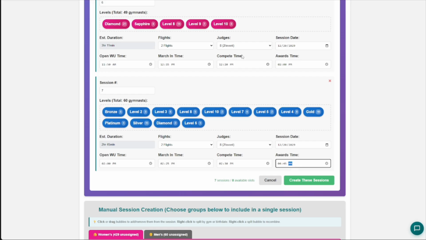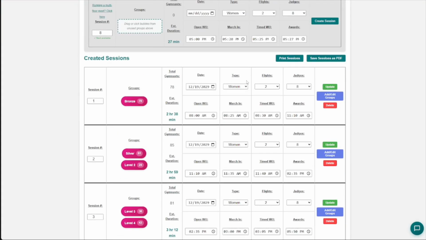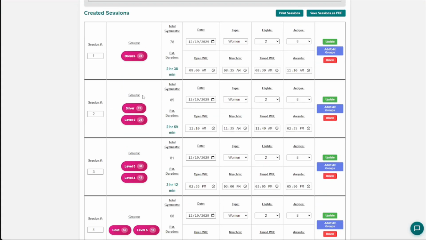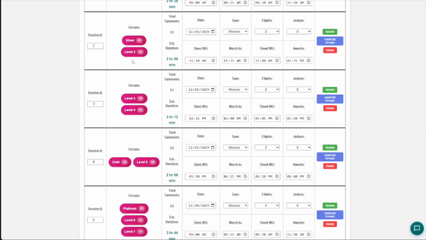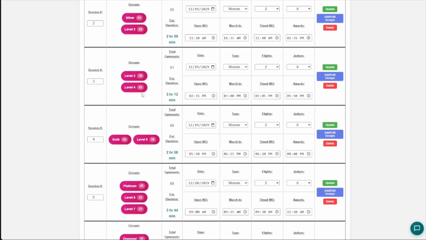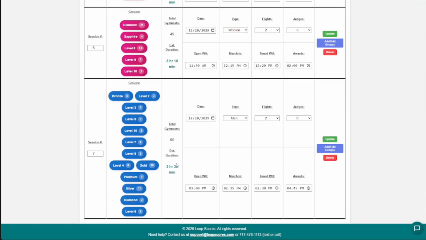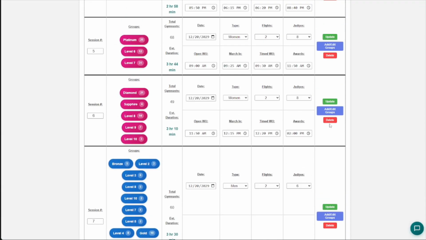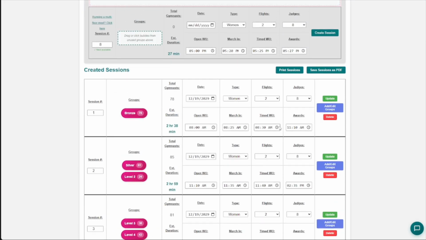And then when you're satisfied with this, you just hit create these sessions. And you can see down here, we've got our created sessions. Okay, this is all the sessions the AI created. Like I said, it tries to keep things together. Silver and level 2 together, 3 and 4 together makes sense. Gold and level 5, stuff like that, right? So it does a pretty good job. And then, of course, you can add and edit the groups after you've made them as well.